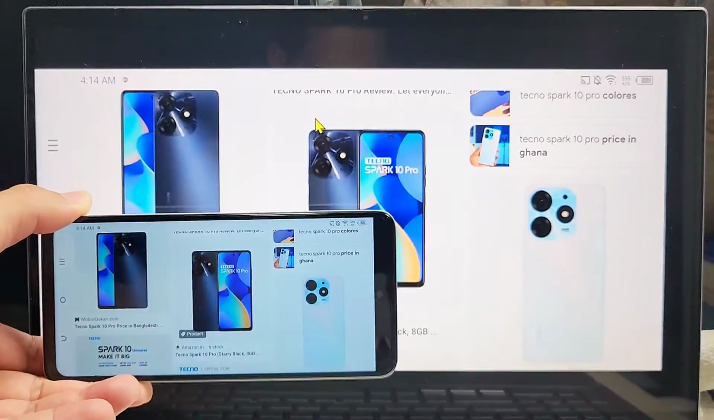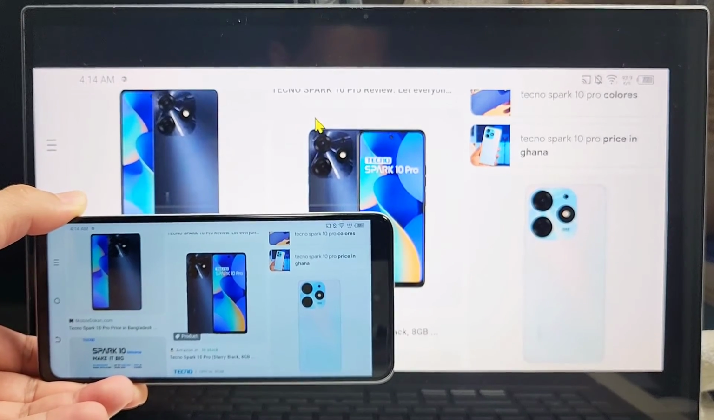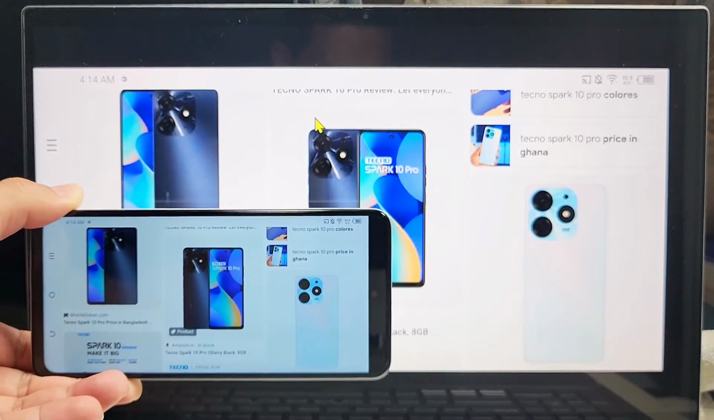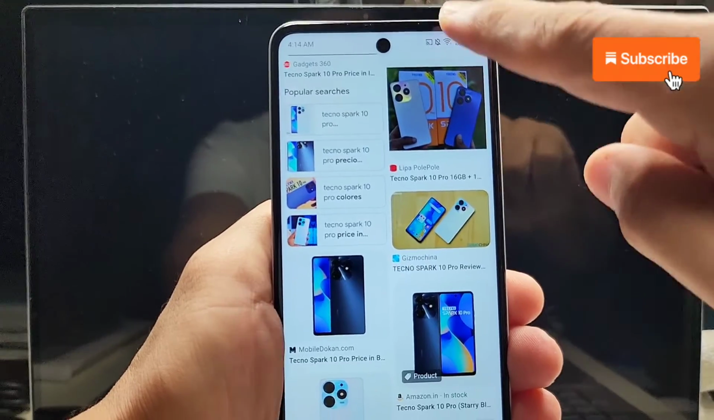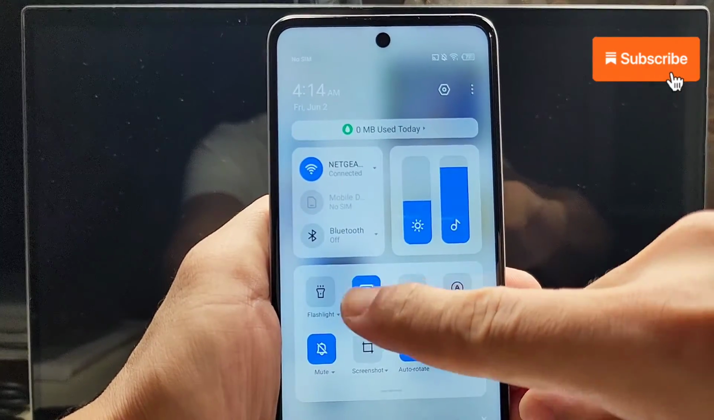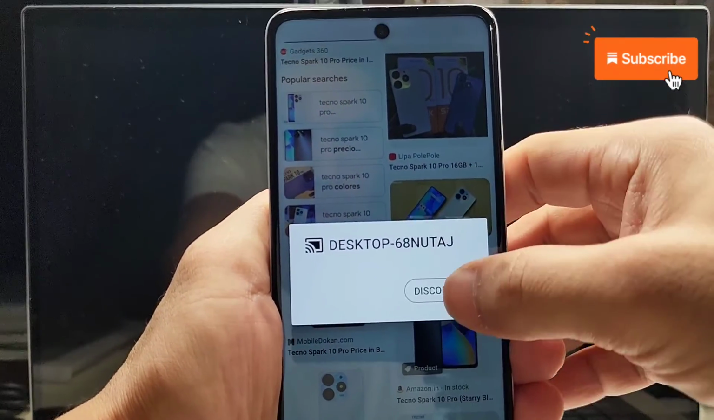And if you're ever ready to disconnect this, instead of just turning off everything, you can simply disconnect it by this option right up here at the top. You'll see screencast, you can just single tap it and then disconnect it.